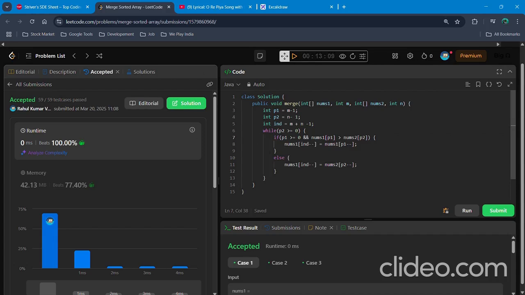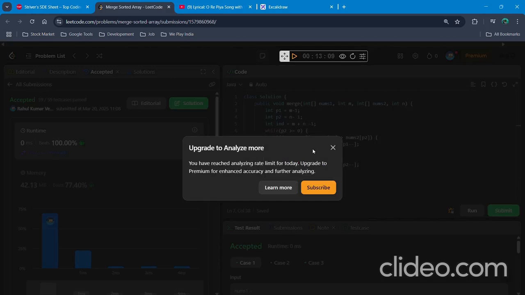Okay, so the time complexity of this problem: my while loop is running until p2 is greater than or equal to 0, and we will keep tracking the indexes from m plus n minus 1. So basically the while loop is running m plus n times. Okay, so the time complexity of this problem is big O of m plus n. Let's analyze it with the AI and see what it says. Okay, so we have to upgrade to analyze mode.